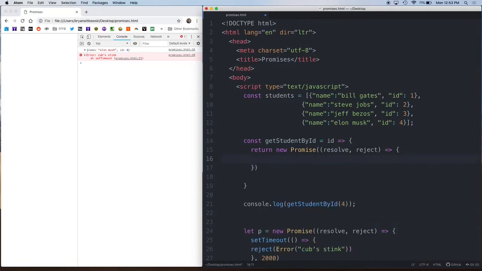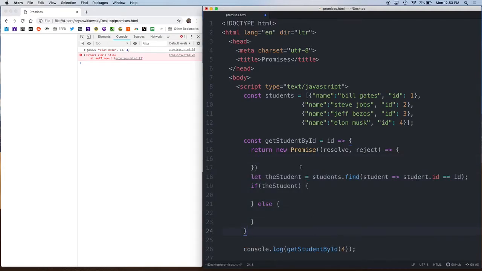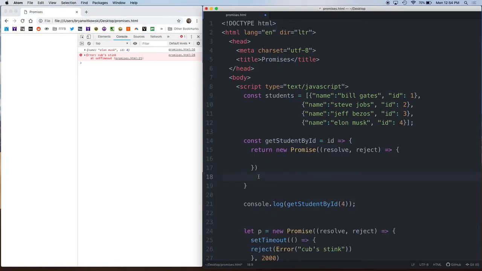So, I'm just going to undo that for a second. We were finding the student, and then I want to do this conditional. If I find a student, then I'm going to resolve with that student. If I don't, then I'm going to reject, saying there was no student found. That's kind of the logic. So now I've set this up so that my return value is now a promise. And I'm going to actually write that code to say, how do I actually resolve or reject that promise? So that's where this code is that we just wrote.